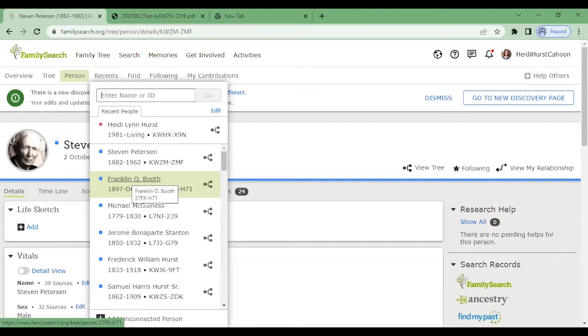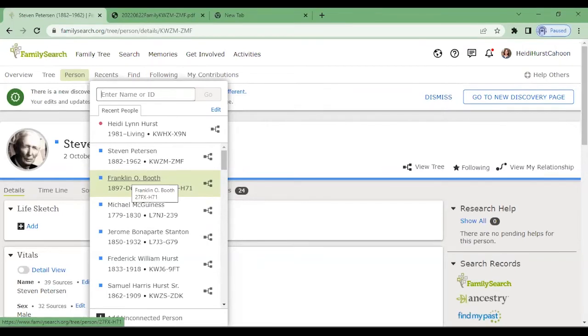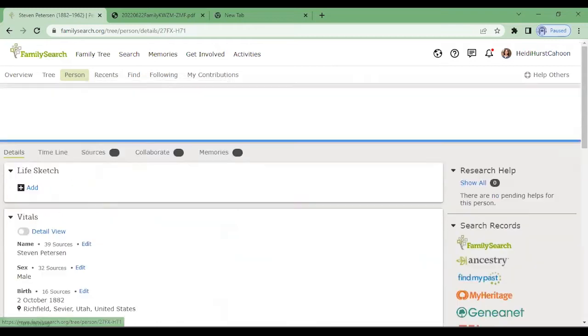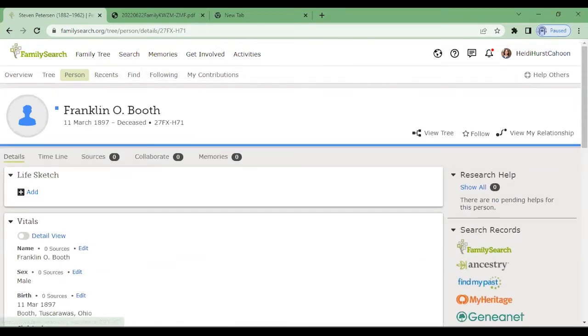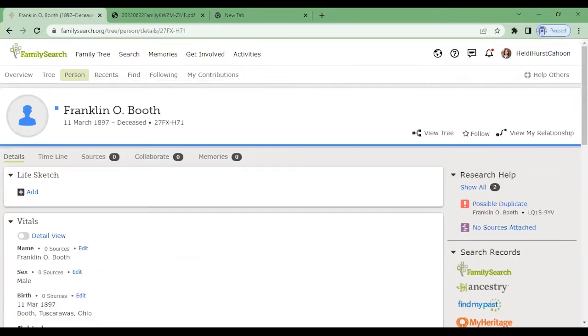Okay, so this person is from Ohio. I have family members from Ohio, from Guernsey County and Guernsey County. And I want to make sure I know which one he is. Just a second. Are you the right one, Franklin? I want to keep. I don't want to keep you. Okay, but I'm going to go into him for a minute. So this is Franklin Booth.